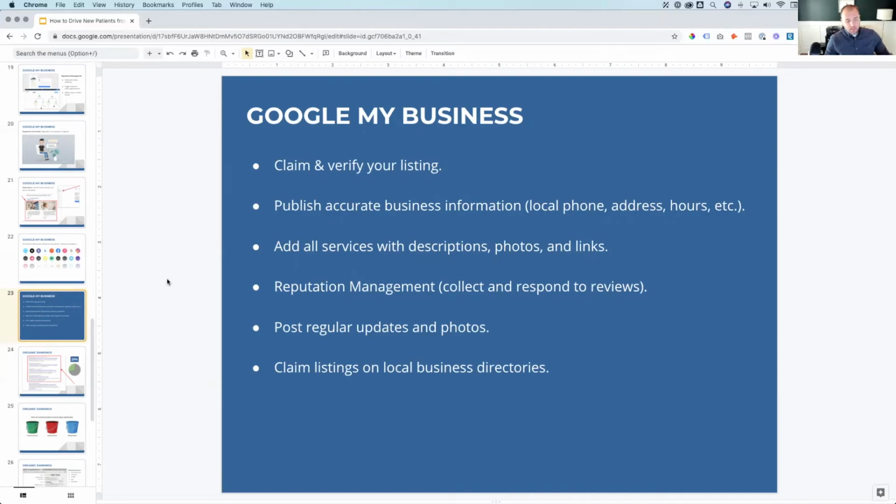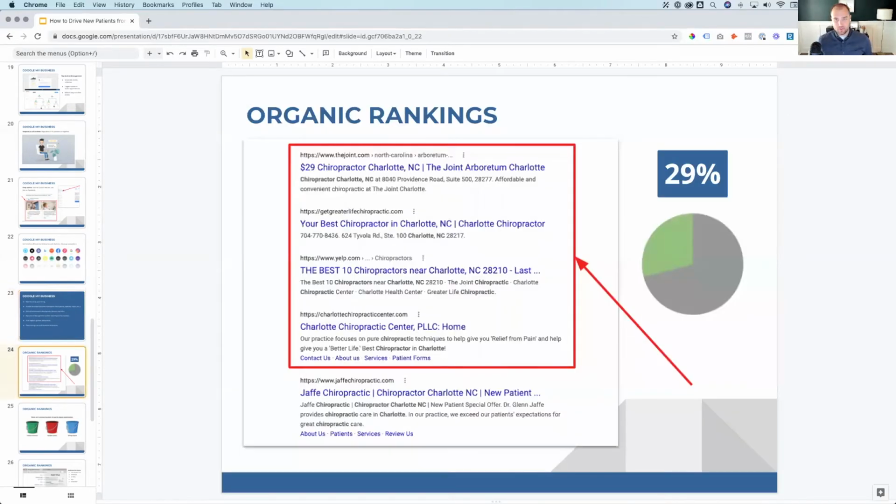The next section that we'll look at on the Google search results page, if we go back to that original screenshot, is organic rankings. This is the third bucket down below. You had ads, then you had the map pack, and now you have websites. Roughly 29% of local searches end in someone clicking on the website listings, the organic rankings. Again, you want to be on page 1, ideally near the top, because people are not going to page 2 and 3 and 4 looking for chiropractors. They're going to look for the ones at the top.